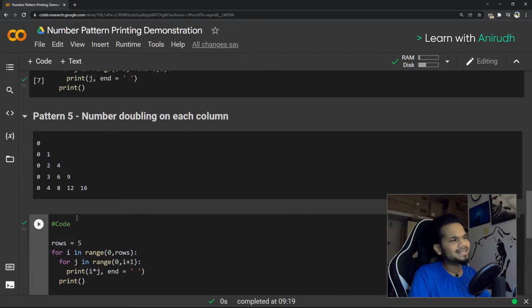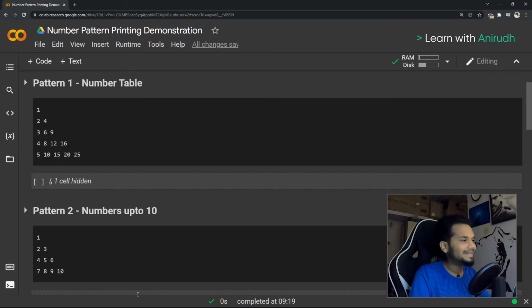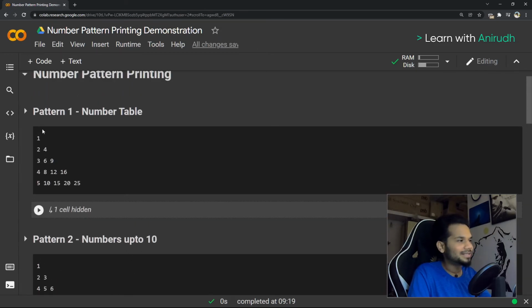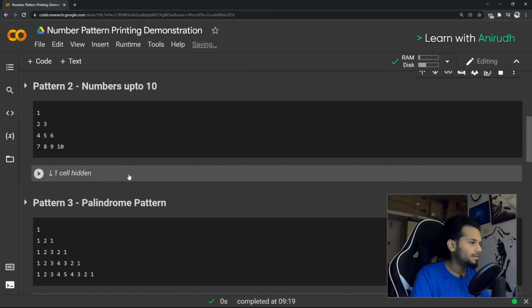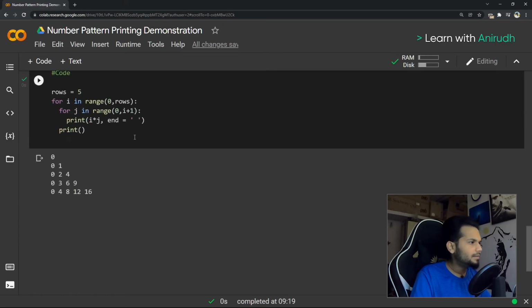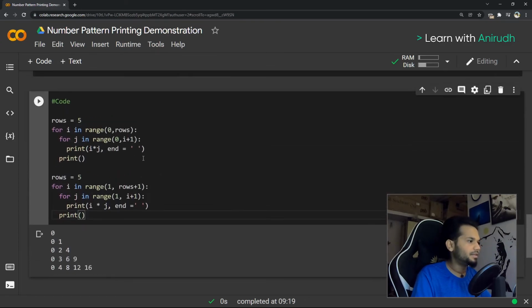Now if you're wondering, isn't this very similar to the one that we already did? Let me go to the one that we already did. Look at this. Here we made sure that our pattern table was very different. Right now, let me copy this code for you guys. Let me bring it to the bottom here as well.